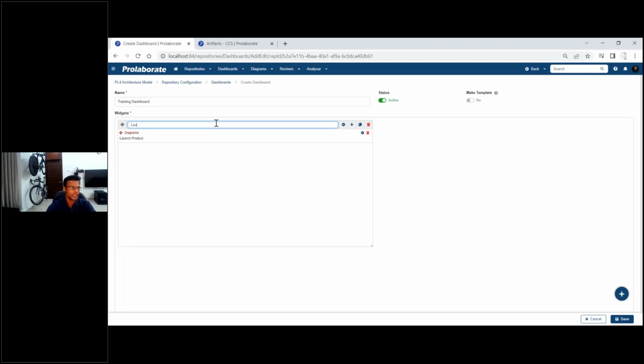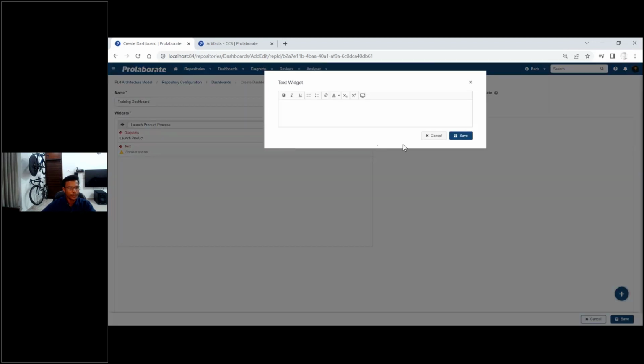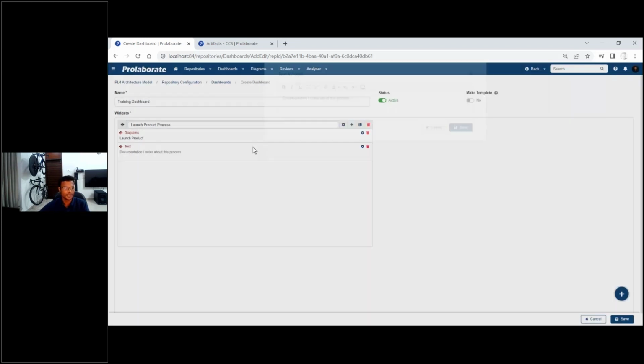Then it's all about me defining it. So I could say, this is the launch product process. What we usually do is we even add a text along with it, just in case you want to give some literature around it, so documentation or notes about this process. I know there are going to be notes on the diagram as well, but this is something additional just to guide your users on what they should do with this diagram. We are catering to people who are completely oblivious to this architecture and all these fancy things.